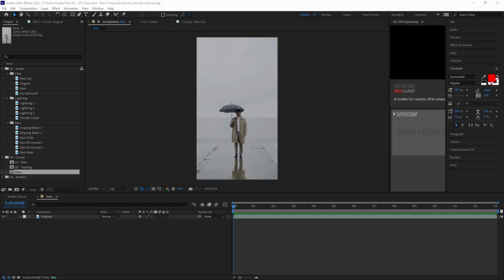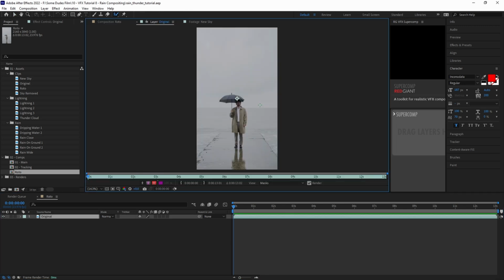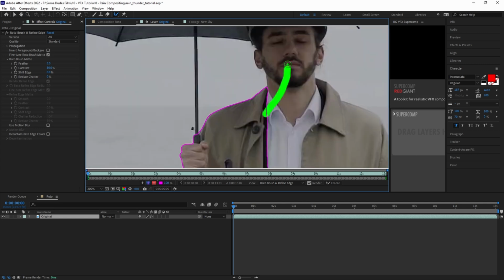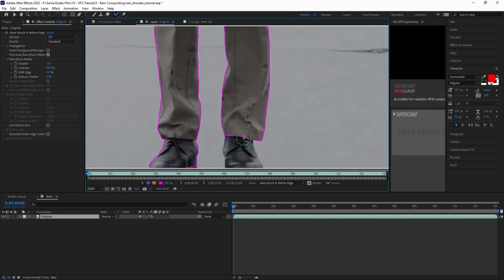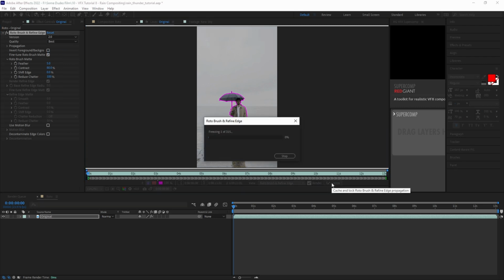All right, so the first thing we need to do is separate our subject from the clip into its own layer and create a layer with the sky removed. With our layer opened, we'll grab the rotor brush tool and begin rotoing out our subject. If you'd like to go a little more in depth on how to use the rotor brush tool, you can check out our rotor brush video in the top right hand corner.